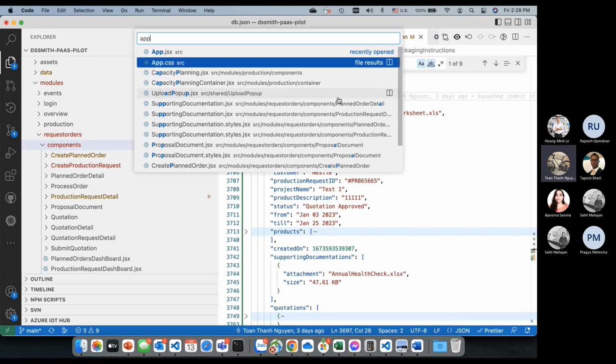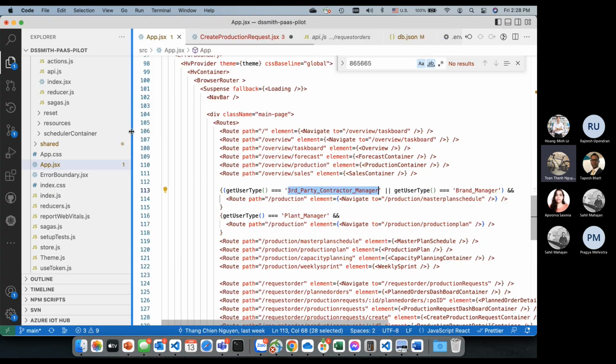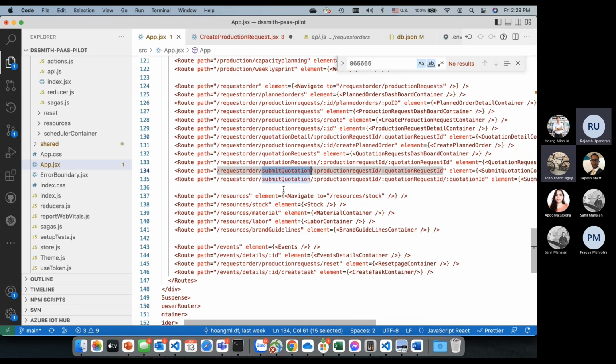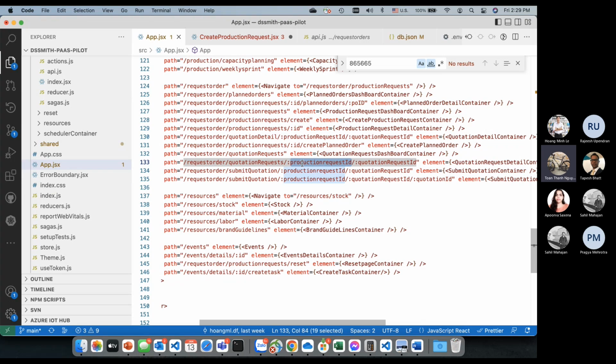There's one thing you should be aware of, which is the route. You should look into this route to understand how we build the URL. For example, when we open one quotation request, the URL should include the resolution request and also the quotation request, because the quotation request belongs to one specific resolution request. That's why we have to have the resolution request in the URL. Okay. That's all.